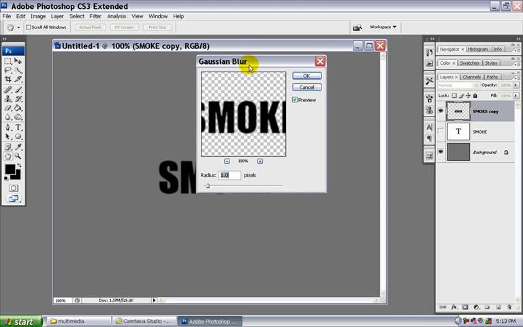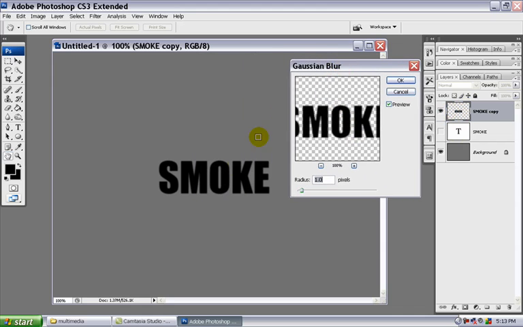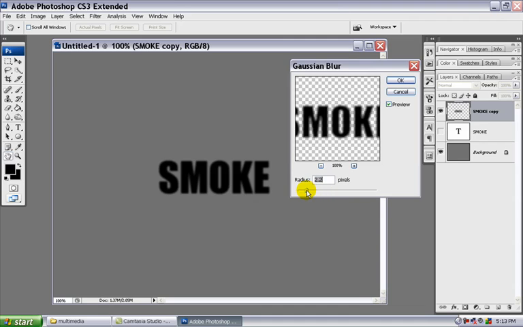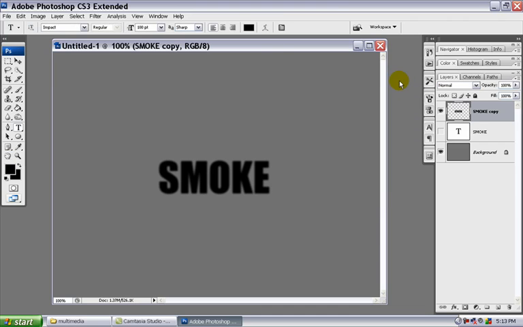And you can see, if I drag this window out of the way, you can kind of see a preview of what we're going to get. I like it at about 2. I think 2 looks pretty good. And you can mess around with this. You don't want to make it too blurry, because if you make it too blurry you can't read the text anymore. So I'm going to make it about a 2.2. Looks good, so I'm going to click OK.